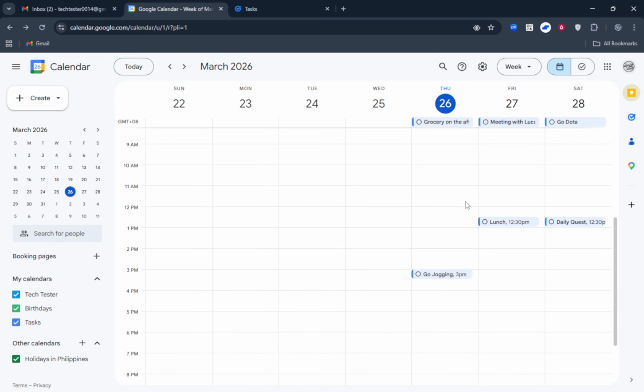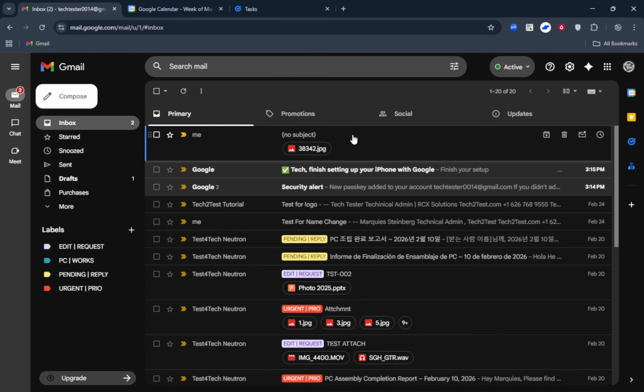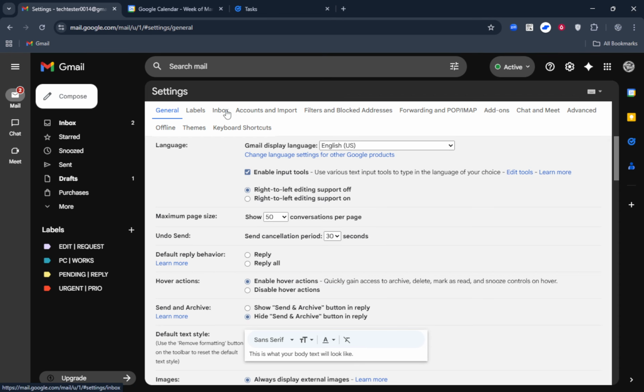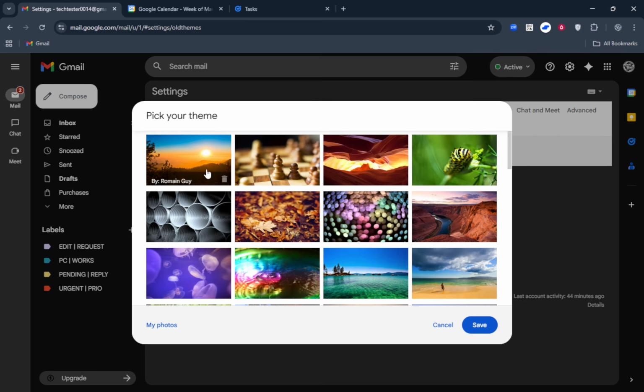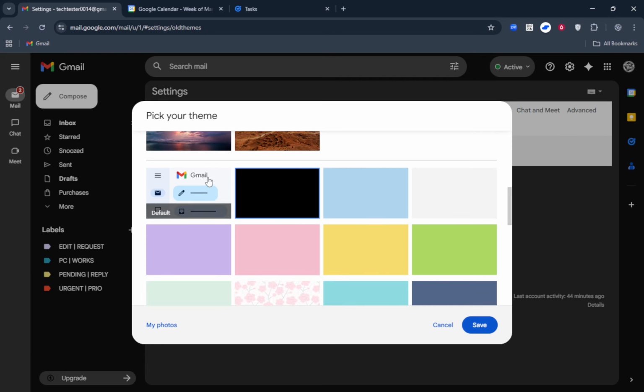If you prefer working from Gmail, you can do the exact same thing there. Open Gmail in your browser and click the gear icon in the top right to open the quick settings. Under Theme, click View All. You'll see a gallery of themes. Choose any light theme you like. Plain light works great, and then click Save.